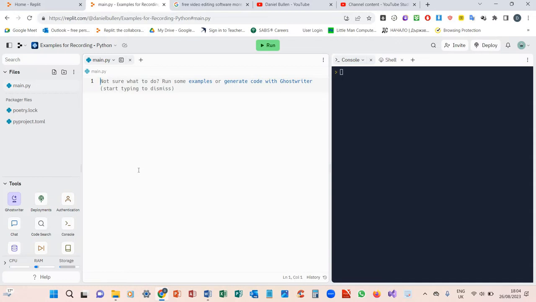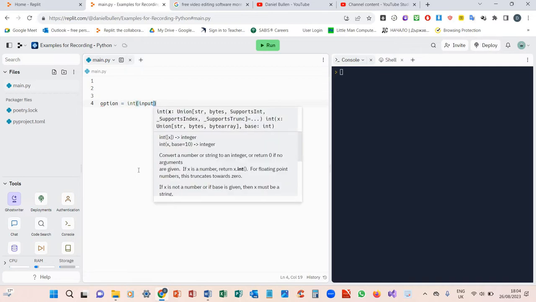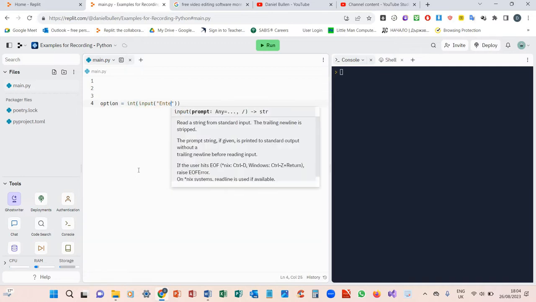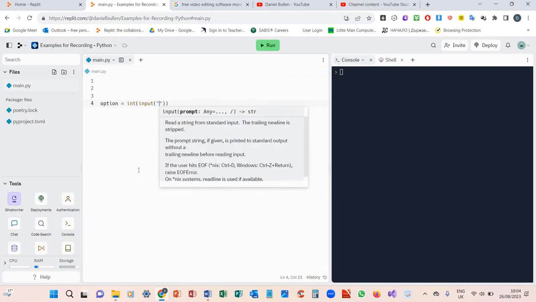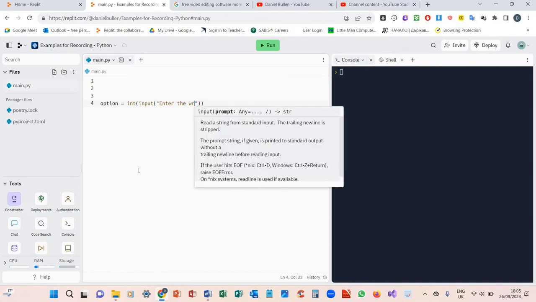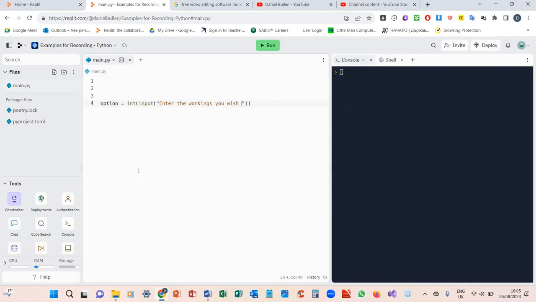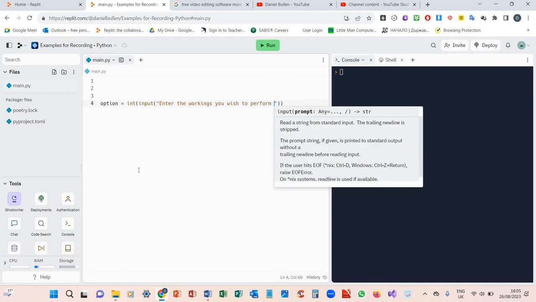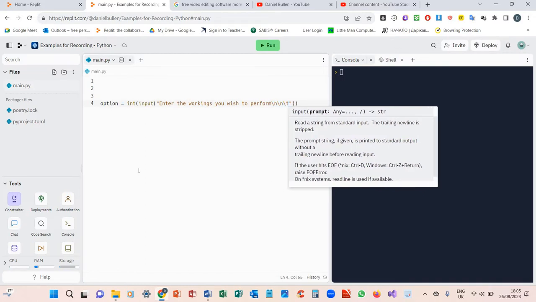What I would be doing is going down a few lines and making a variable for the main program, like option equals int input brackets, and then enter the workings you wish to perform. And we could do a \n, \t, going back to many videos ago when we first went over escape characters.